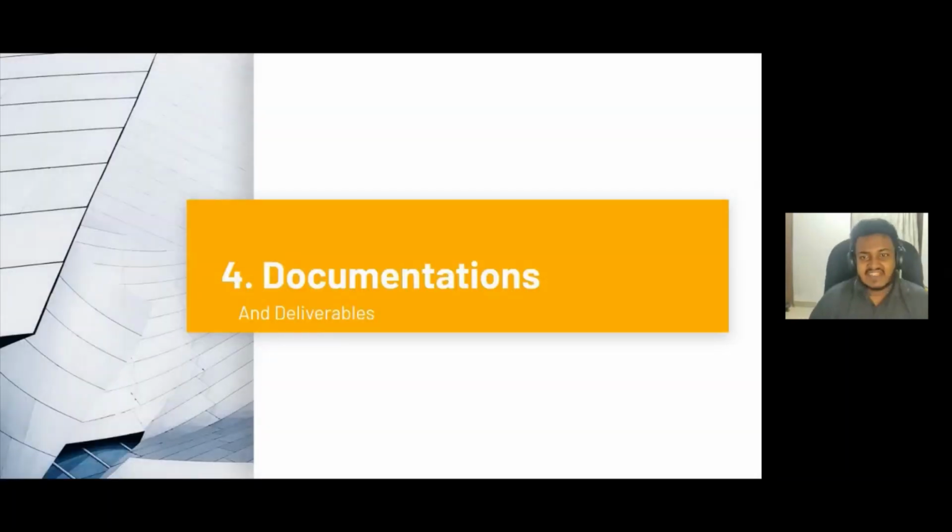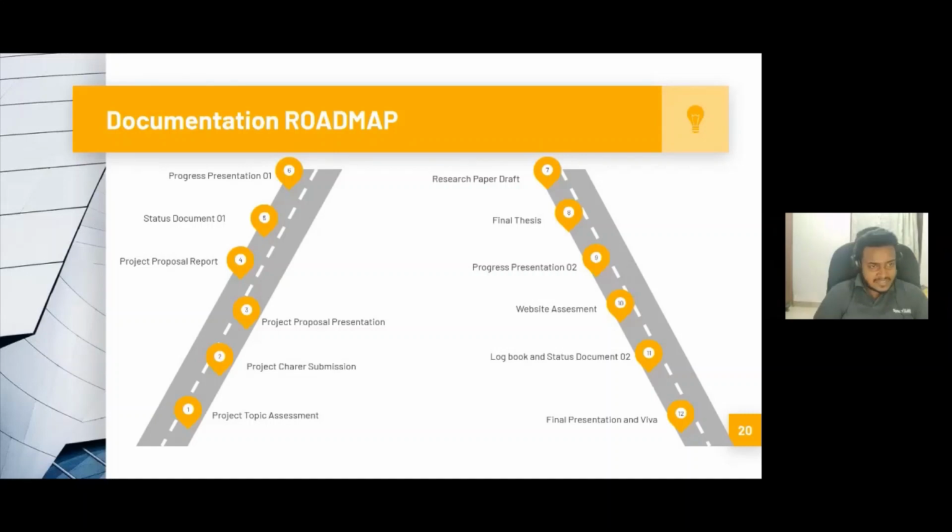Documentations and deliverables. When it comes to CDAP, documentations are really big, and as of now, I myself really hate documentation. I really don't like documentations, but it is what it is, right? In a research project, you have to have documentations. So I have a simple roadmap. These are the documents that we had to upload. Maybe these things will be changed for you, but these are things that we had to upload in our project.